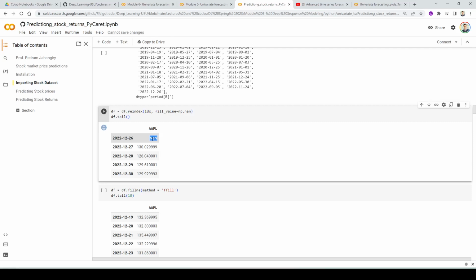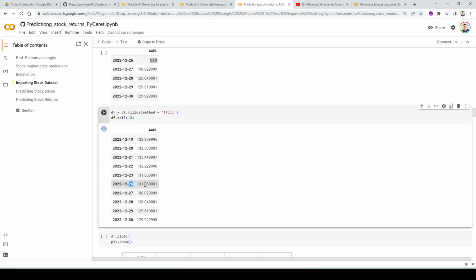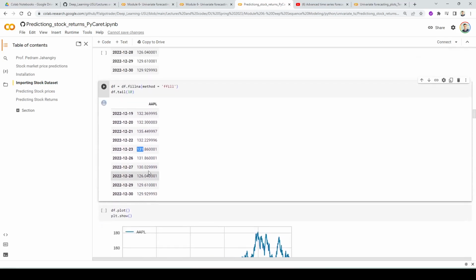So this is exactly how the stock data should be prepared, right? We're going to do fill forward. Now, if you look at the last 10 observations, December 26 is 131.86, which is the closing price of the previous open market day, December 23rd. So now we can pass this to our PyCaret.